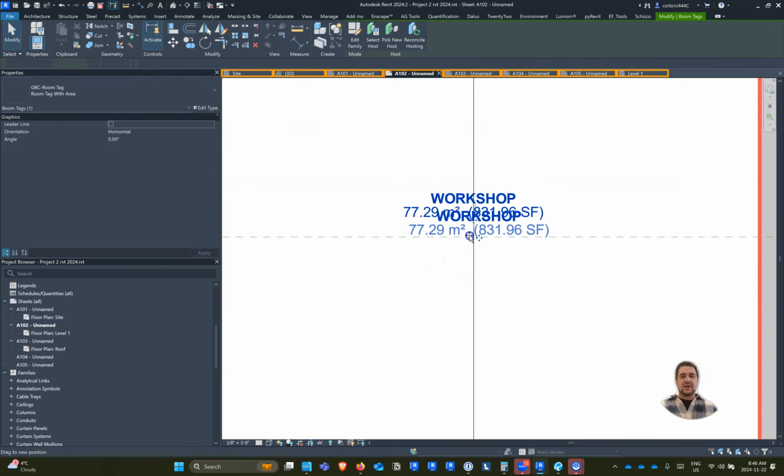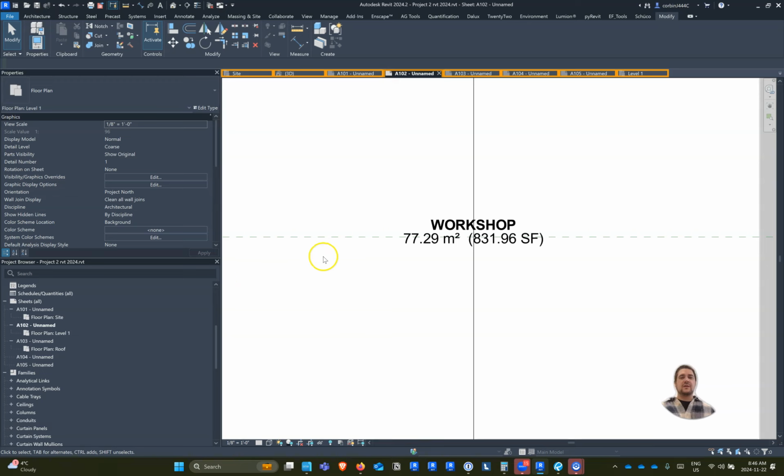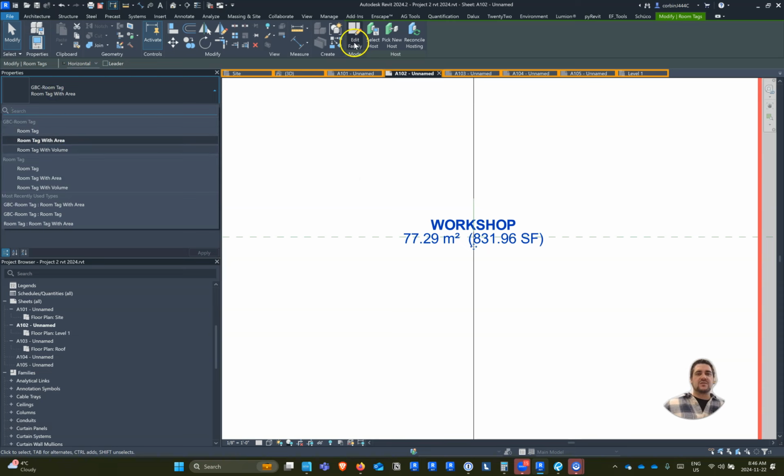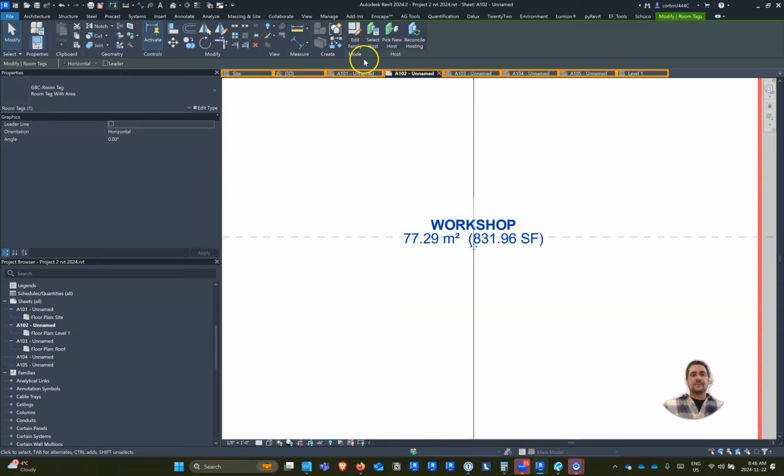And you can see how this is kind of a way tighter room tag. And we see now our room in square meters and square feet. So we can do a little bit of adjusting. You'll notice that up here we have all these settings. Let's kind of remove those. So let's go back into here. Let's go to Edit Family.